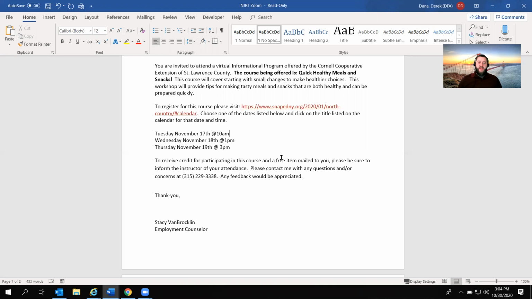So as you can see here, it's an invitation to a JRT that has been sent out. This particular offering here is the healthy snacks, healthy foods. Sorry, I'm just trying to pull up my spotlight. Okay, right here. Quick healthy meals and snacks. And how we're going to have you guys do it is by going onto this website right here, https://www.snapedny.org. And then we're going to bring you guys right to the calendar.